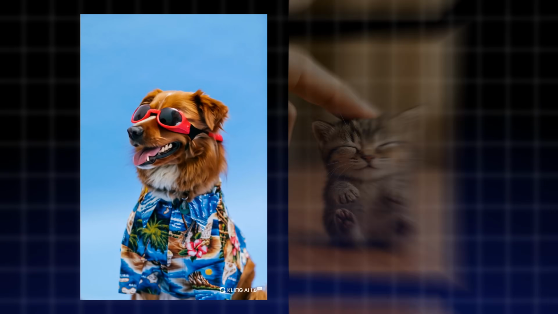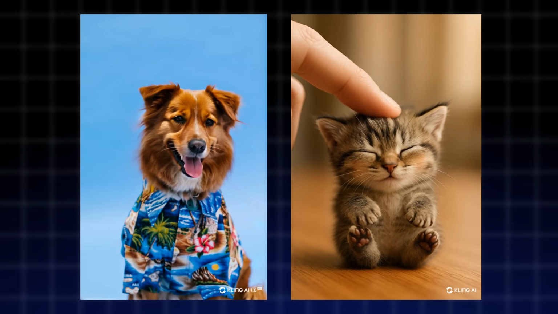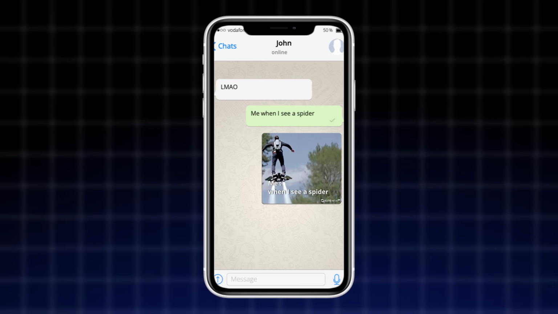Generate AI videos from images using Kaling AI and then turn them into GIFs so you could send them to your friends on social media.